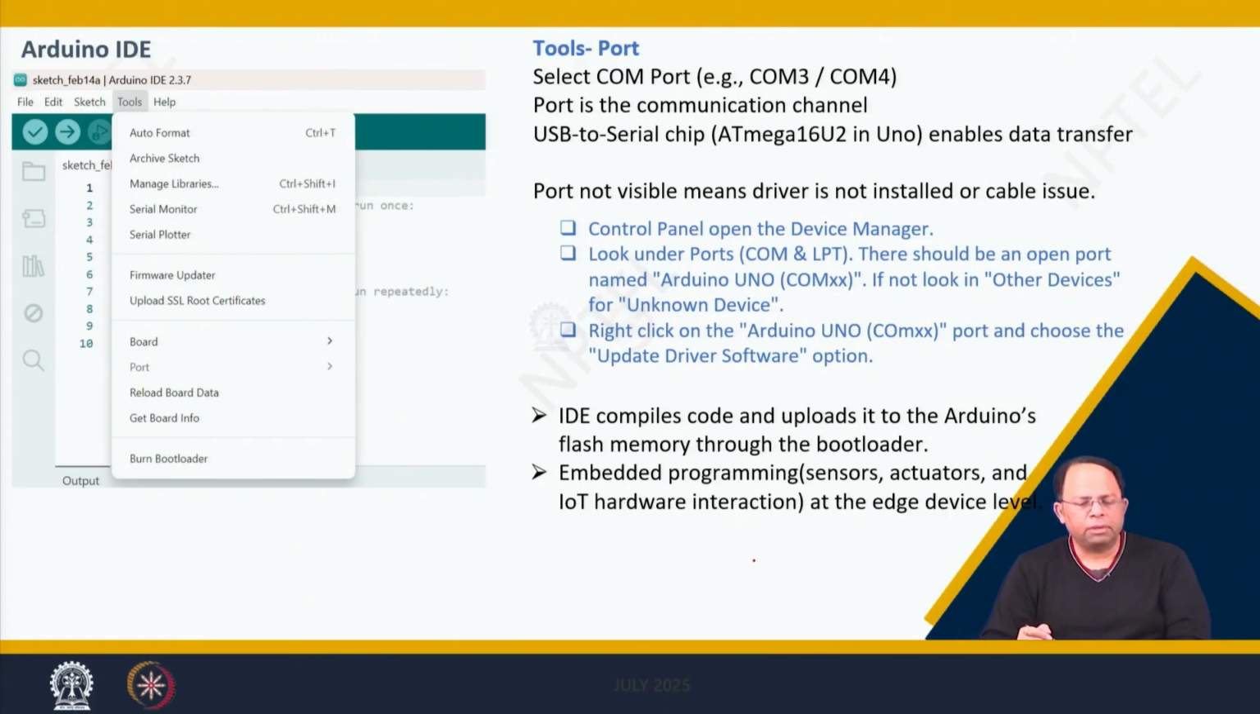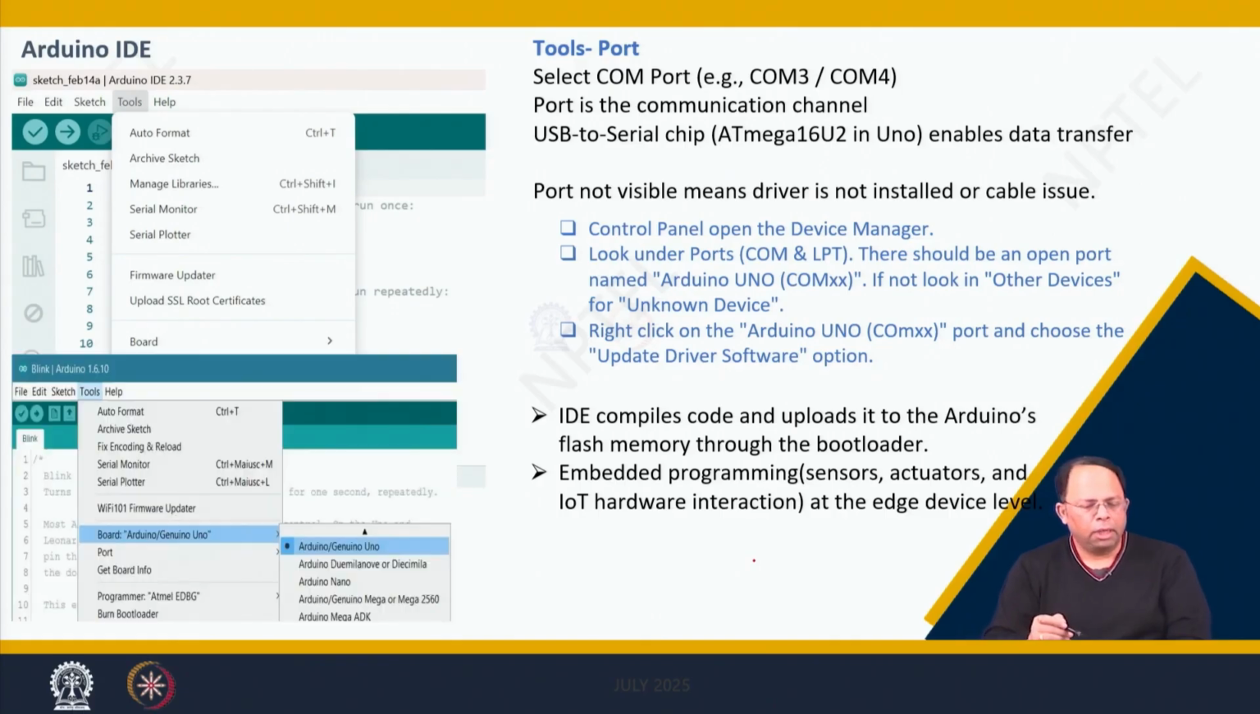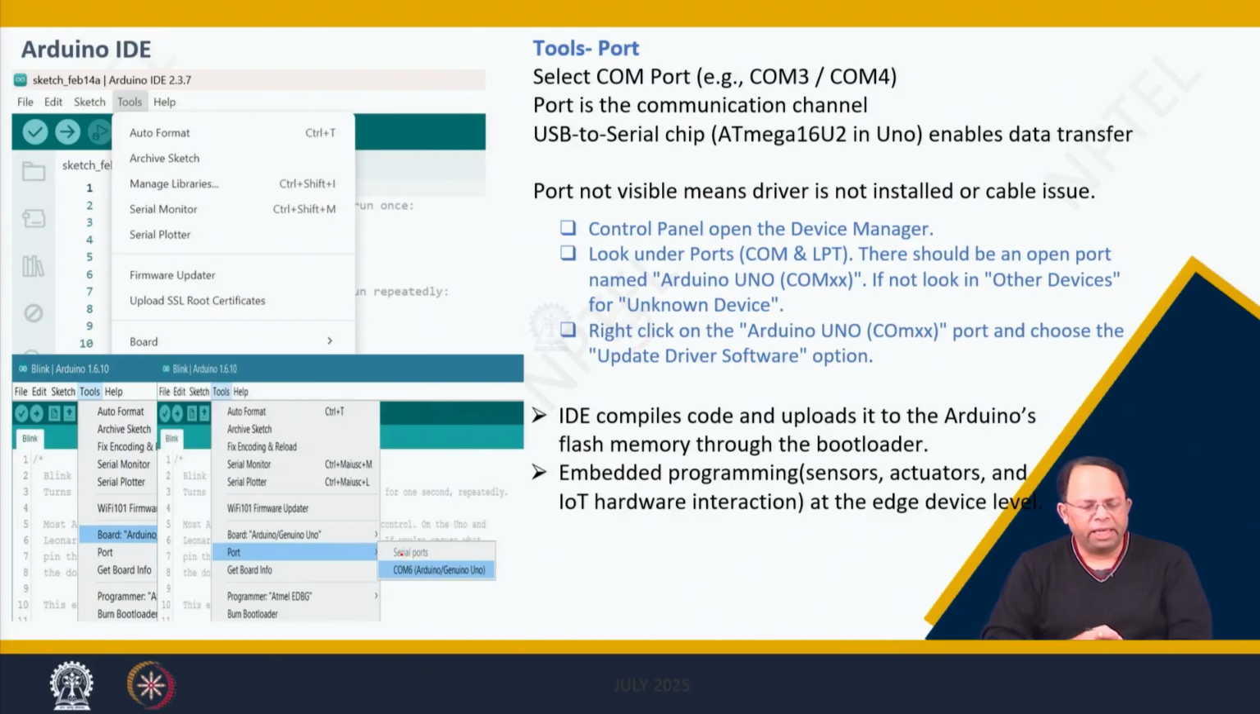So usually when you click on board, you will see something like Arduino Genuine Uno. That means we can select that particular board from this list. At the same time, if I click on port, COM6 is selected, because on my laptop it is coming as COM6, right? That can be different in different setups. It could be COM3, COM4, which are more common, but sometimes you can also get COM6 over here.